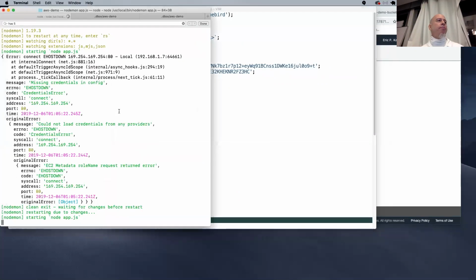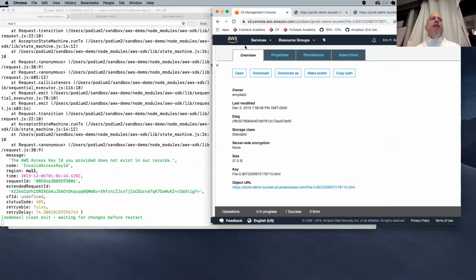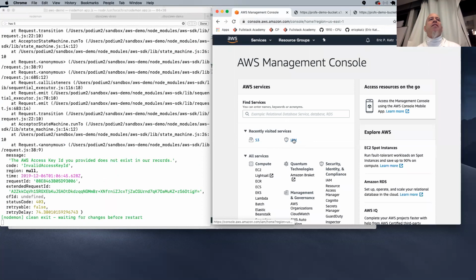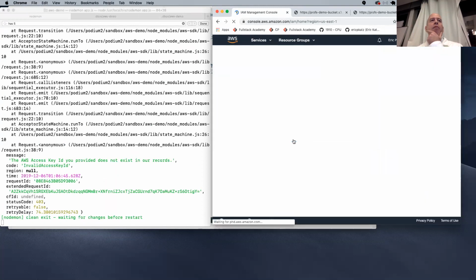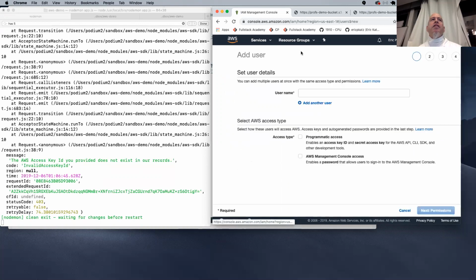If I go to run this again, I'm going to end up getting, well, a little bit of a different message. This key doesn't exist. Well, one of the things that AWS has is another area which allows you to basically set up security of users. And what I'm going to do here is set up a user, and I'm going to give this user the ability to access my S3 buckets. So I'm going to create this user.